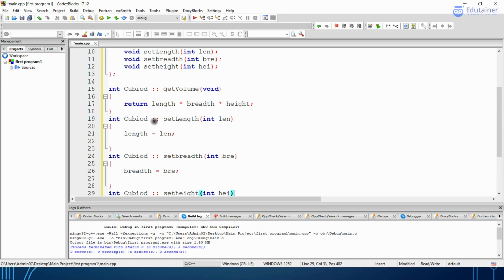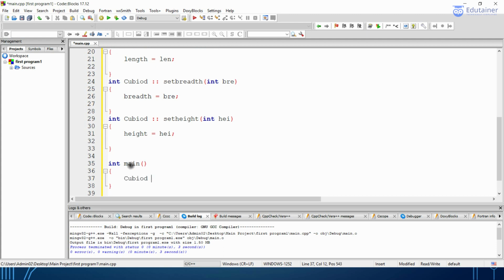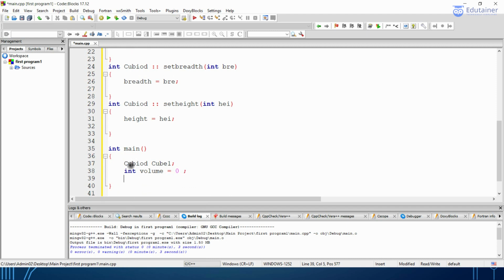So we have created these member functions. These are the functions that will be giving us the volume, and over here we will be setting the length, breadth and height. Now I will be starting the main function, that is the integer main function. First of all, I will be creating an object, that is cube1. Now I will be declaring integer volume as 0, in which we will be storing the values.